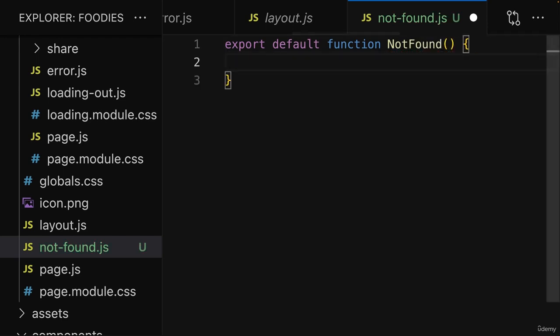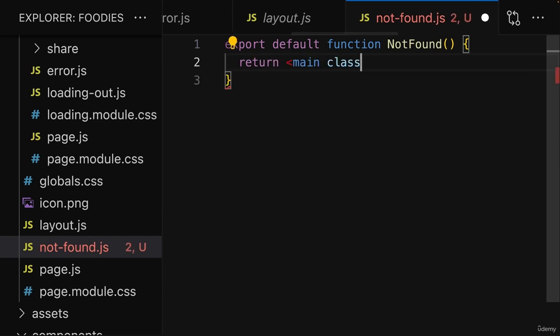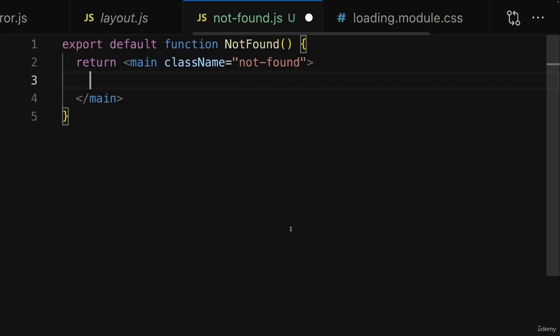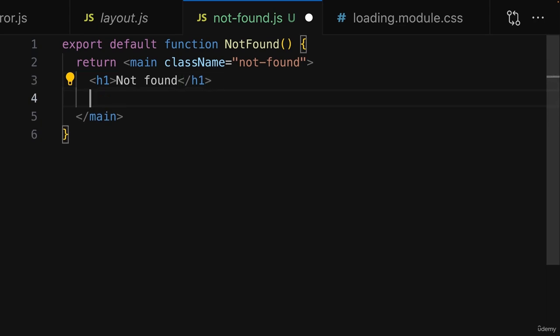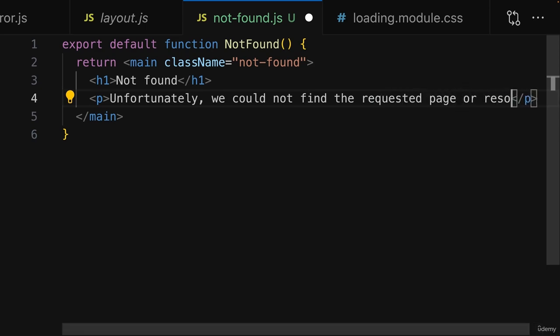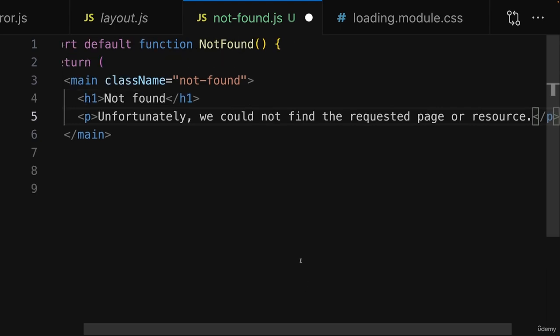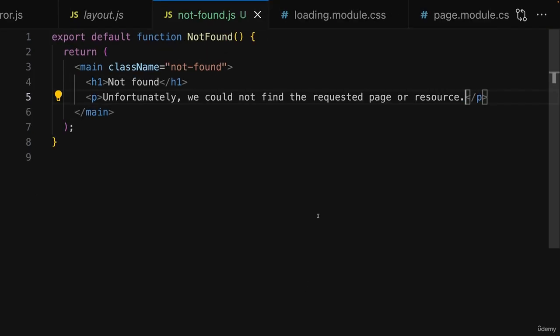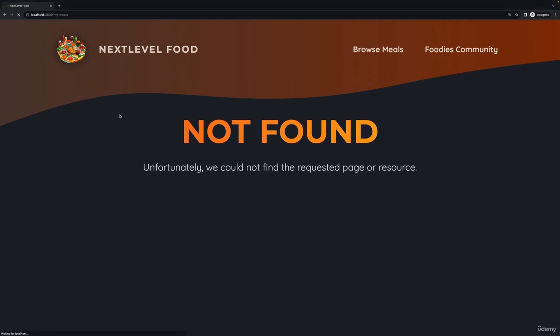Now here I will go with that global level, and then again export a function here which I'll name NotFound. And then here I'll simply return a main element with a class name of not-found, which is another CSS class I prepared in that globals CSS file. And I'll then add a title of Not found, and below that I'll output a text where I'll say, unfortunately, we could not find the requested page or resource. Like this. And with that added, you'll see that now, for invalid pages, we see our custom not found page here.